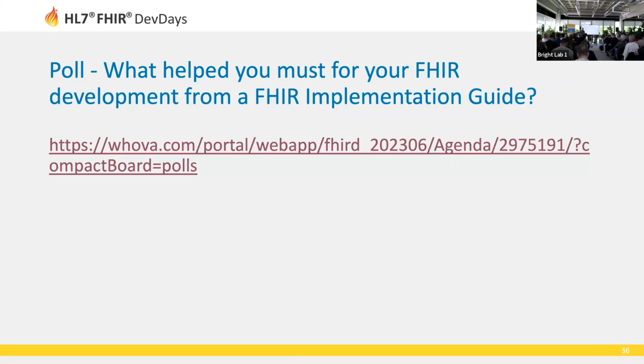In terms of creating automatic examples, I think this is a very interesting discussion, because there is a project, Synthea, which creates test data, but this is just general patient data related to the US population. And there are discussion initiatives on how you can also generate test data for your implementation guide.